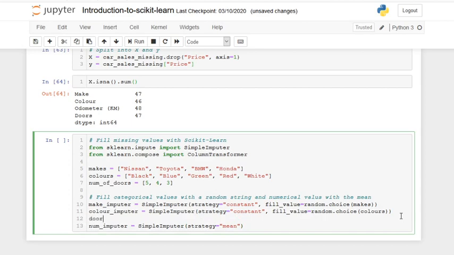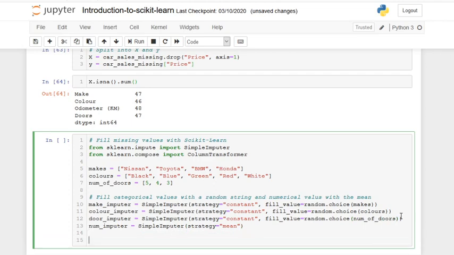So we're going to do door imputer is equal to simple imputer, strategy is equal to constant again. And then we're going to do fill value is equal to random.choice, and my list is called num of doors. So now, after spending a lot of time creating these imputers, we're going to go on to defining which columns we want each imputer to impute.